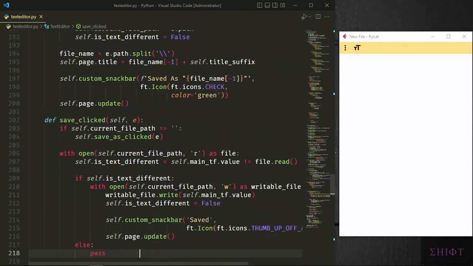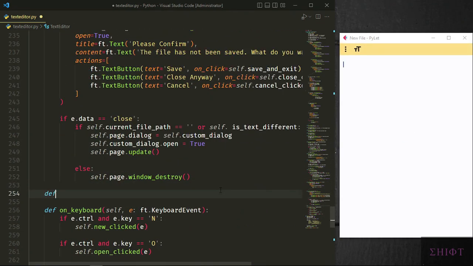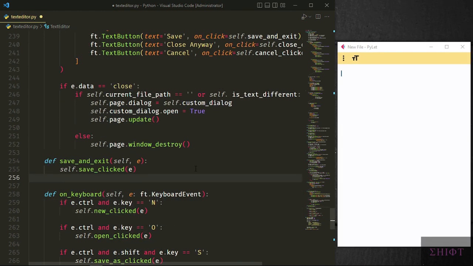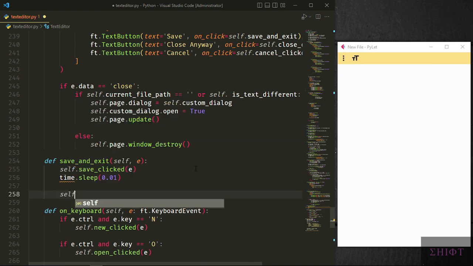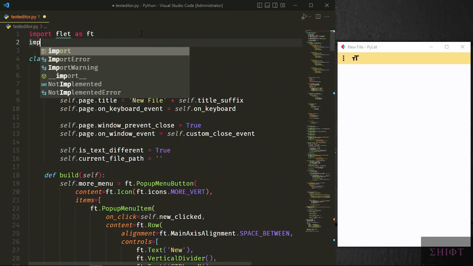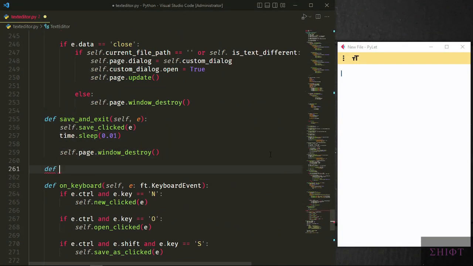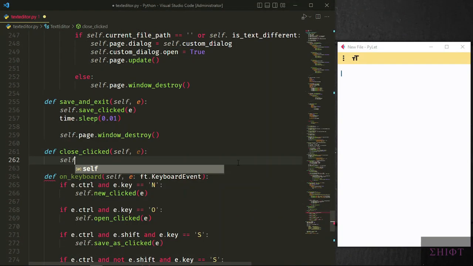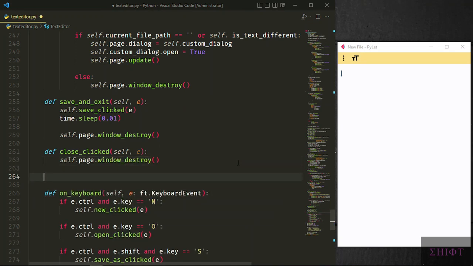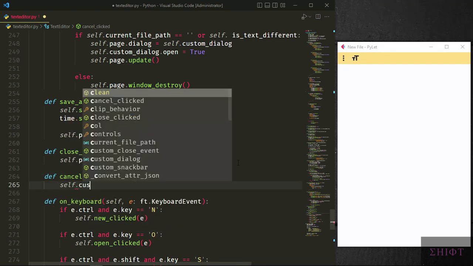Finally, we create the methods of the alert dialog buttons. If the user pressed the save button, we call self.saveClicked and sleep for a small amount of time, then we call self.page.window.destroy. I wanted to use threading for this, as we need to wait to save the file first, then destroy the window, but threading is out of the scope of this video. Unfortunately, time.sleep did the job. So let's import time. If the user presses the close anyway button, we just close the app. And if cancel is clicked, we close the dialog box and update the page so the user can continue their work.